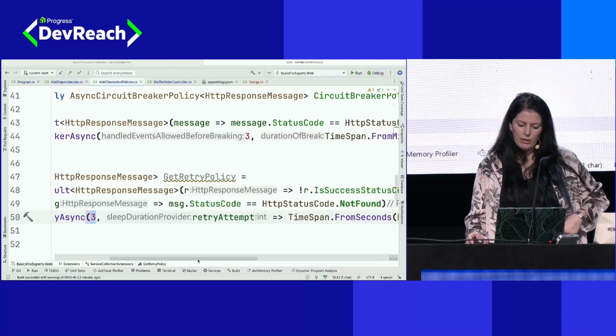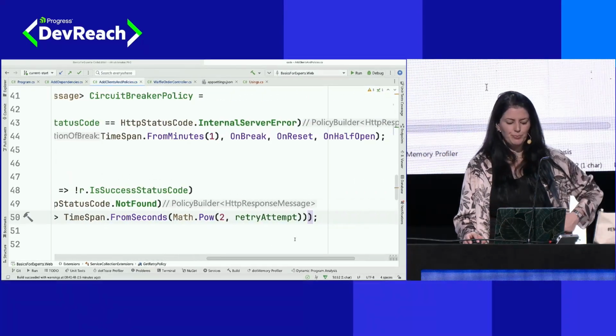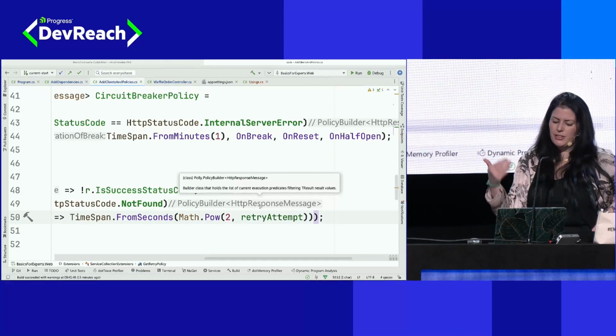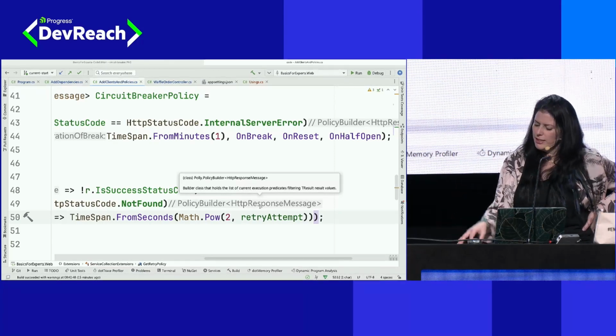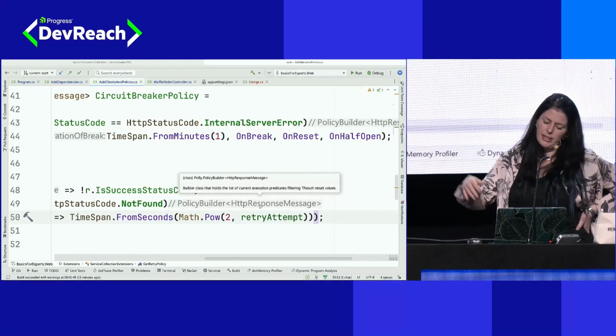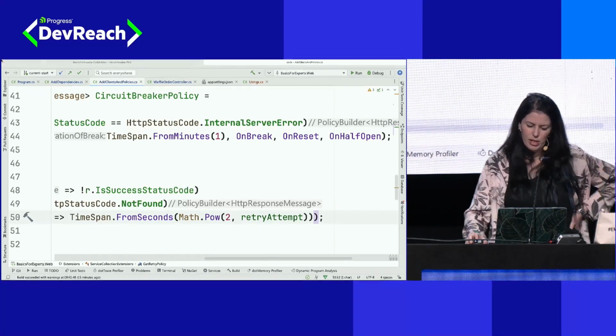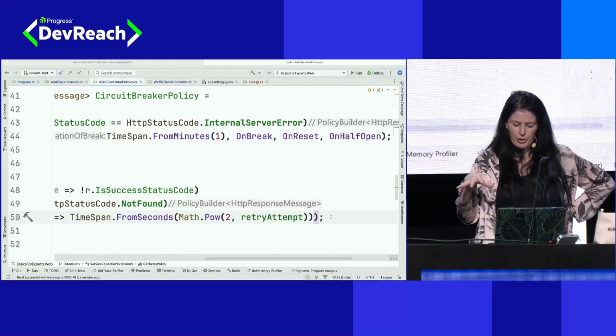And then here, we're going to specify the time. Now this one will, I believe, double the time every time. So it will wait for 2 seconds, then the next one 4 seconds, and then so on. Okay, so that's the retry bit.